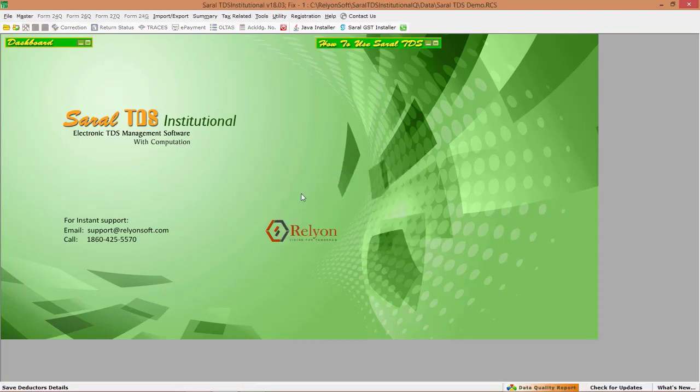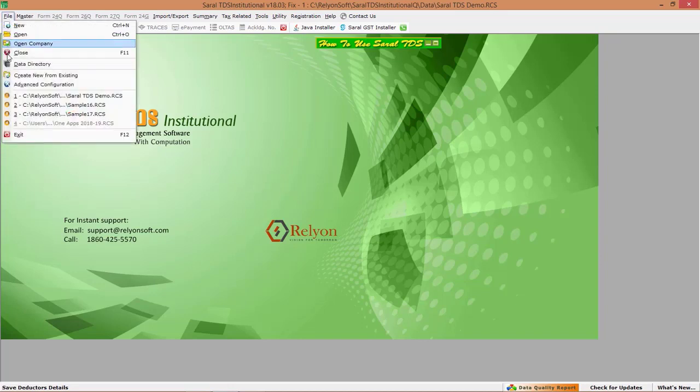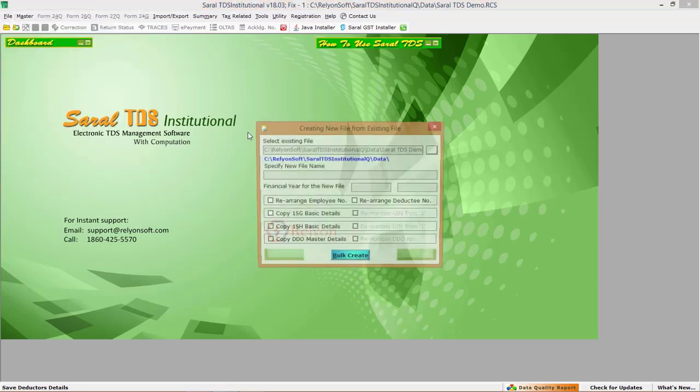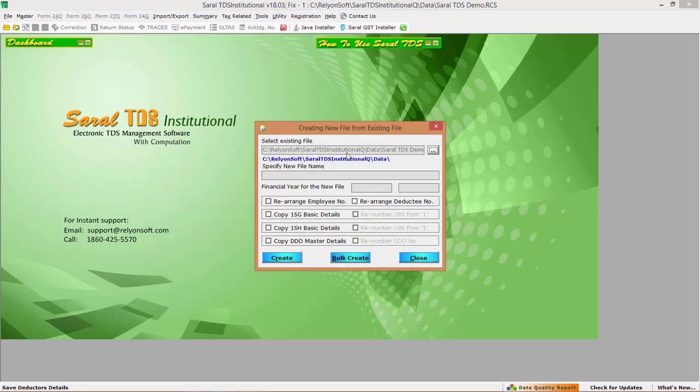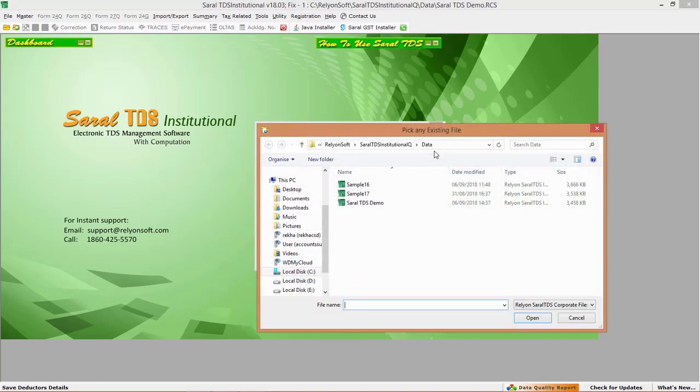If you already have a file from the previous financial year, then the new financial year file can be created from the older financial year data. To create so, go to File menu and select the option Create New from Existing. Here, select the previous financial year file.